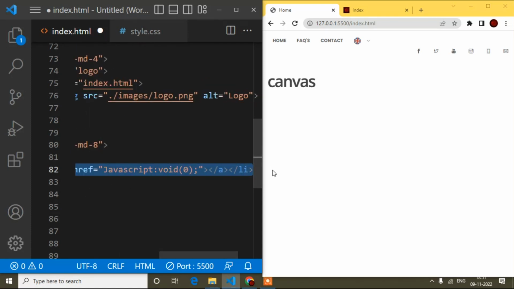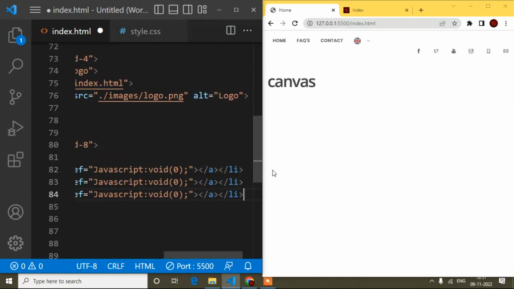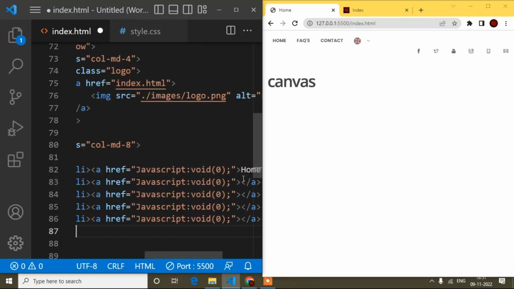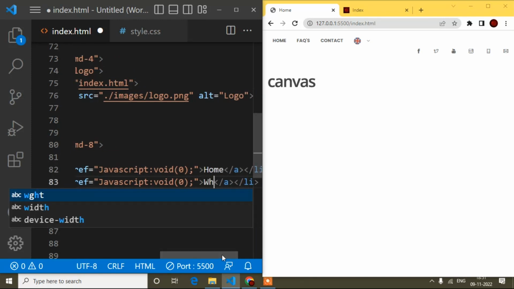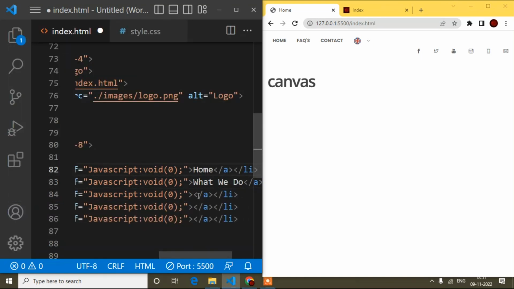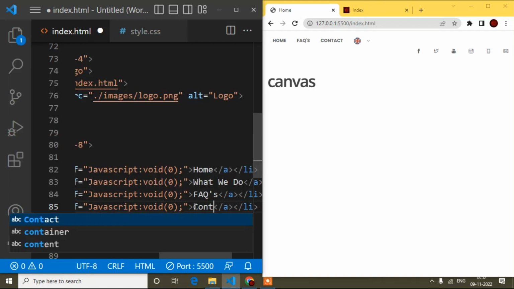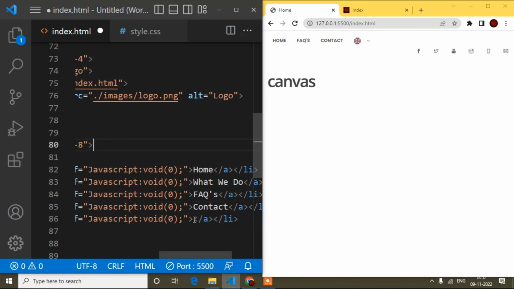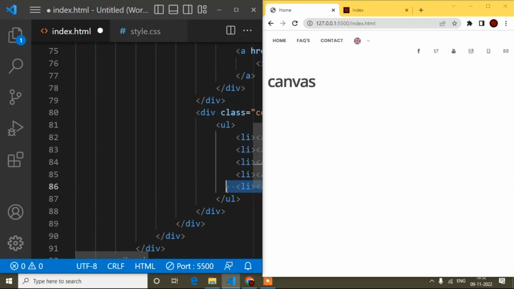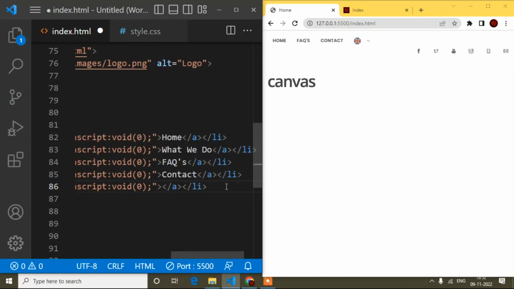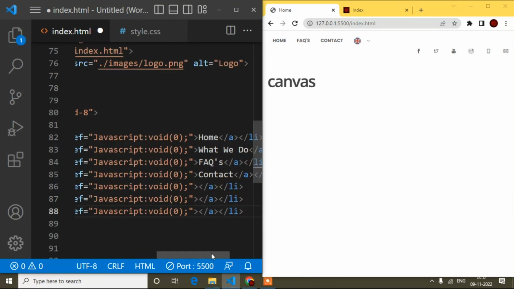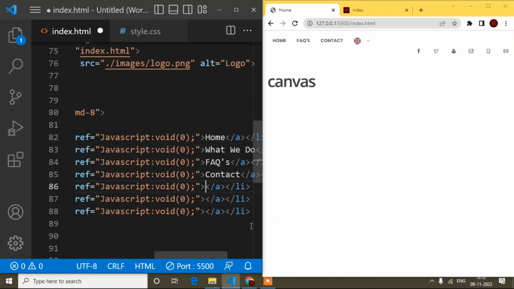Now I will copy this li tag and paste it multiple times, because the menu names will be different, home first. Those menu names you can write as per your project. And here again FAQs, this is for demo purpose. The same menus I added in the top, some menus I'm taking from here also, like home, FAQs, contact. Okay, so this is done, and now I will create a search icon inside this anchor tag, and I will paste it another time. First I will just create a search icon.